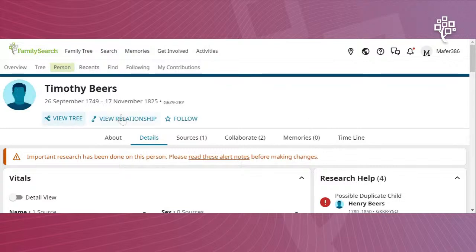So here in this top banner, you can change the portrait photo. You can view the family tree, watch or unwatch or follow a person, and you can see your relationship to this individual.